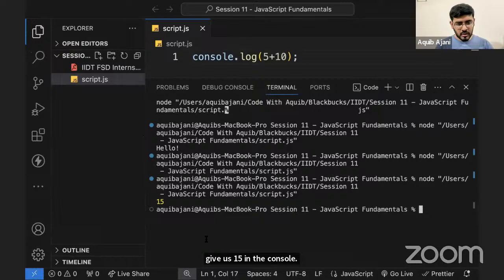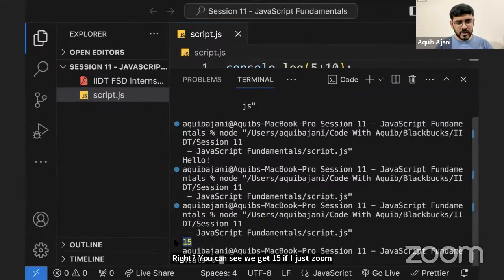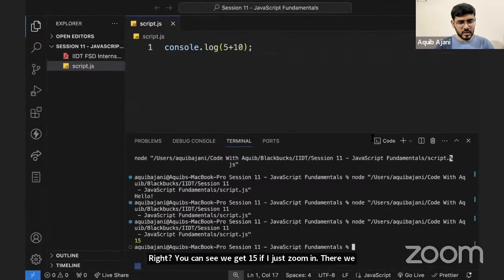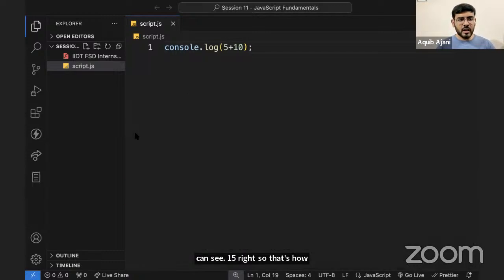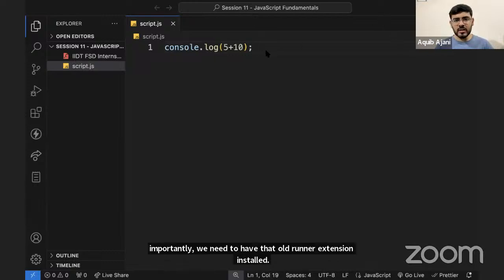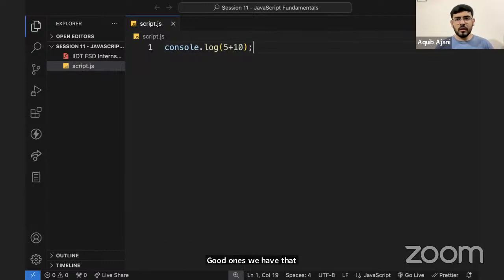If I just zoom in, there we can see 15, right? So that's how this basically works. So that's the basic setup of how to run this in Visual Studio Code. We just have to save it as a JS file. And more importantly, we need to have that Code Runner extension installed. Once we have that extension, we should be able to directly run this in the terminal itself by clicking on this run code button, right?